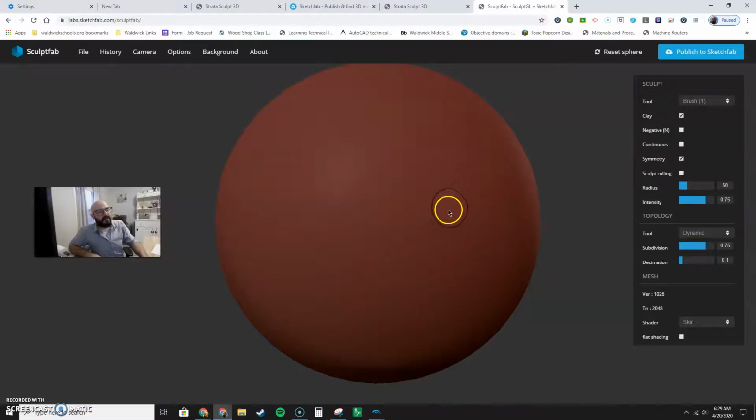Now what I'm going to do, I'm going to make some eyebrows. So I clicked slightly off to the right, and you'll see that you have the same eyebrows going on both sides. Let's see. Radius and intensity are both defining how much of your tool you're using.